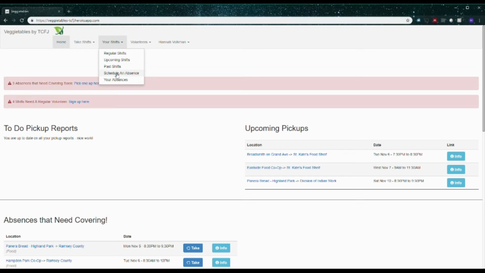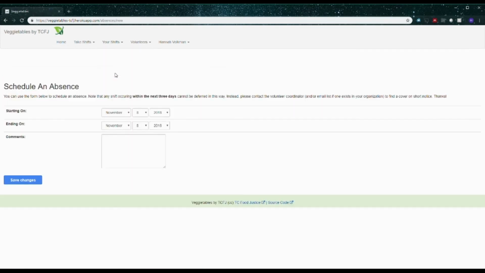And this will remove you from your weekly shifts if you have to be out of town for any reason or can't make your shift. So the scheduling absence feature only works if the rescue is 3 days or farther away. For anything shorter than that, you still need to contact our volunteer coordinator and let them know so they can find a last-minute replacement. We like to have at least 3 days notice for any shifts where you're going to have to schedule an absence.